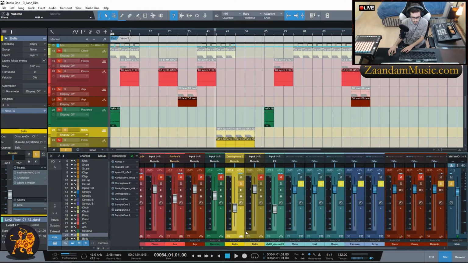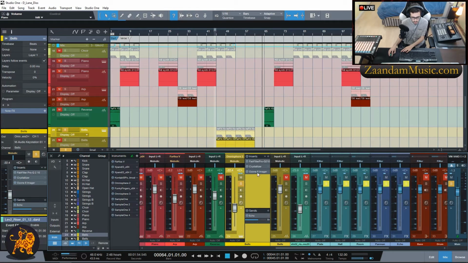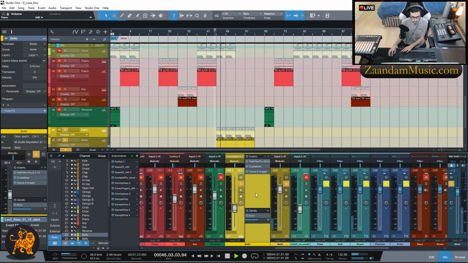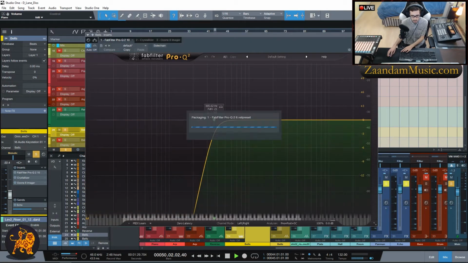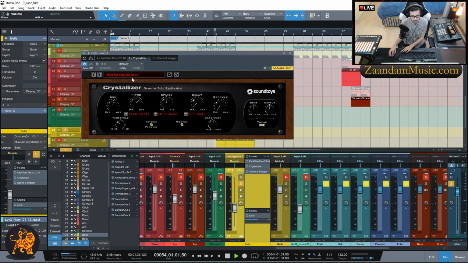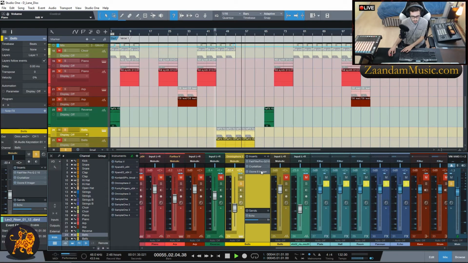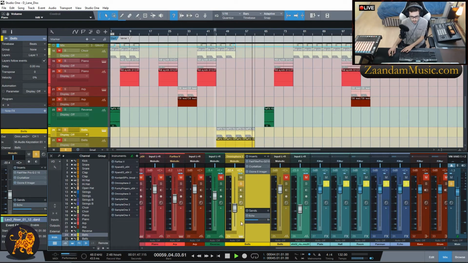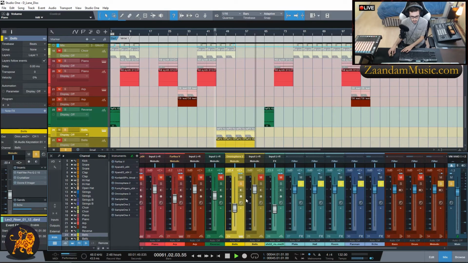So for the bells now, I'll solo it here for you guys so you can hear it. Alright, so I have a low cut filter here. I also have a crystallizer with the muffled up octave preset. And I also have an Ozone imager with spacious high end, because I really want this to fill up the high end. I also have an echo effect, the delay, on there, and it's routed to the melodic bus channel.